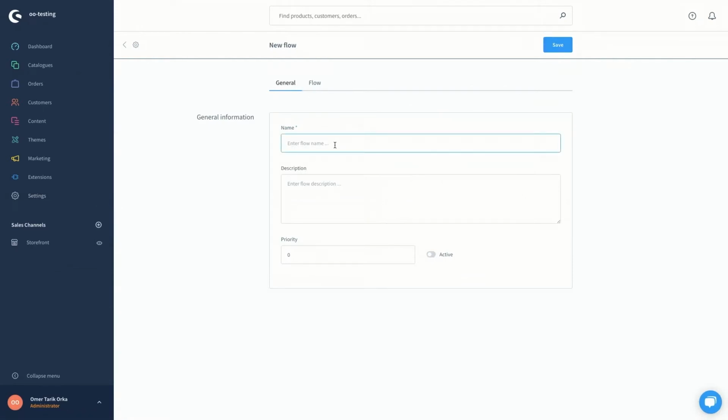to add a flow. We enter the flow name here, stock info, order can be shipped. Optionally, you can give a description here, and then we set the priority and then activate the flow.